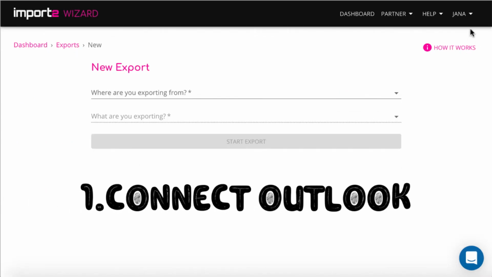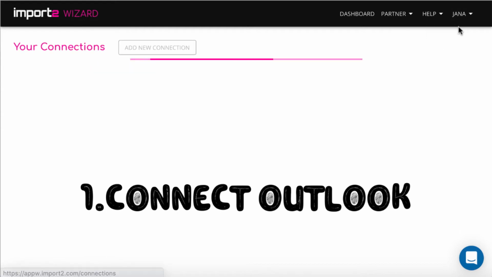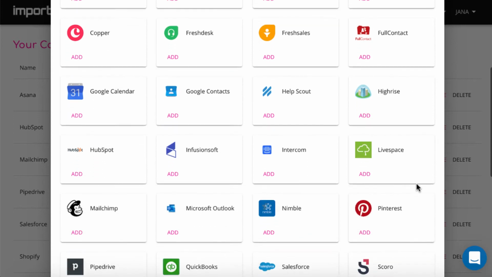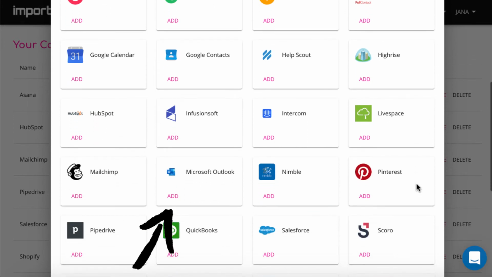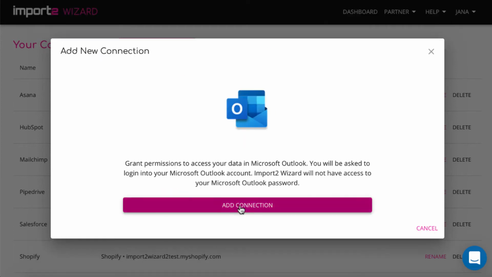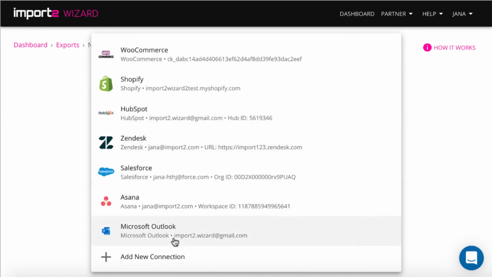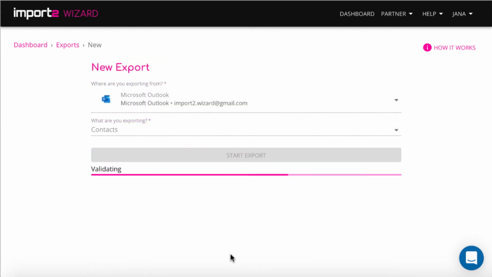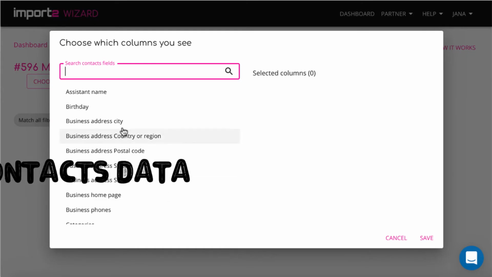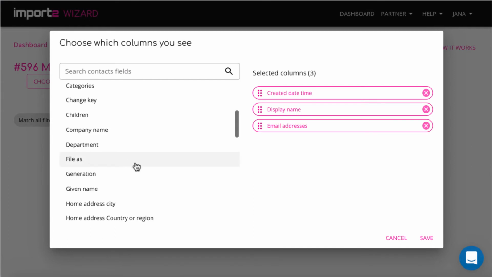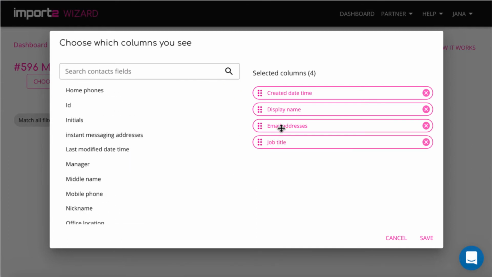Import to Wizard works with multiple cloud apps. To start exporting, add your Outlook connection to Import to Wizard. Then you can choose the fields you wish to have in the CSV file. Select from all available contact fields in Outlook. Press Save and Continue.